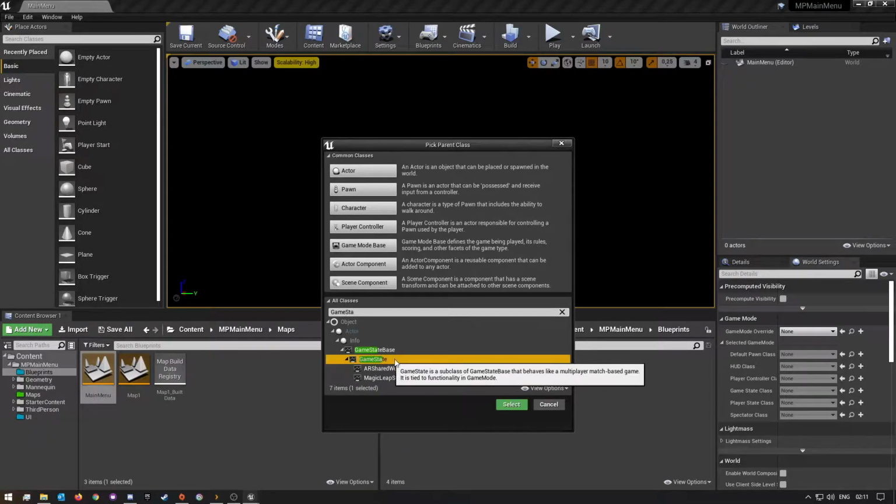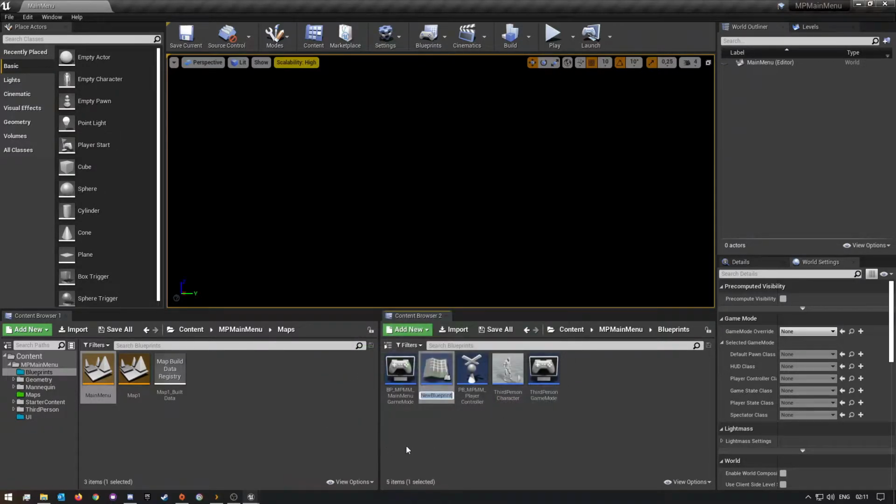Okay, so you want to choose this normal game state, this one, not the game state base. Choose the game state, and then you want to select it, and this is going to be bp underscore mp. Obviously the naming can be anything. You can name it whatever if your project is called something else, as long as you know what this is for, it will be all fine. So this is going to be game state.